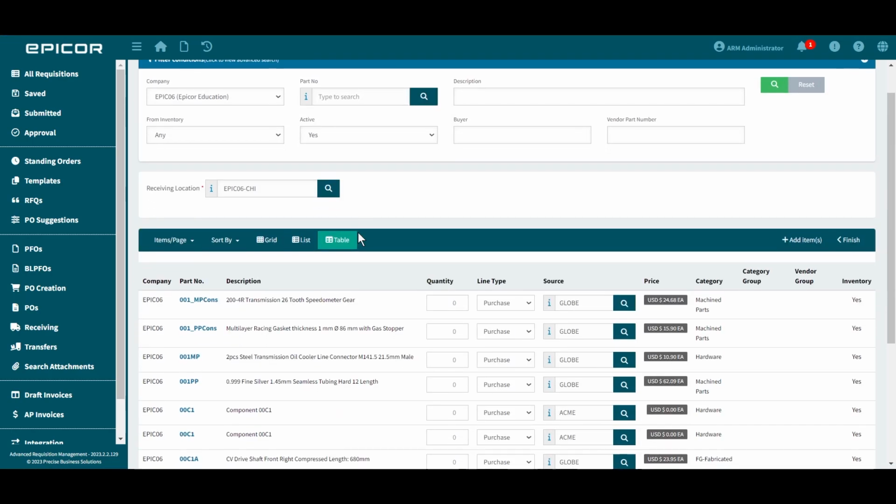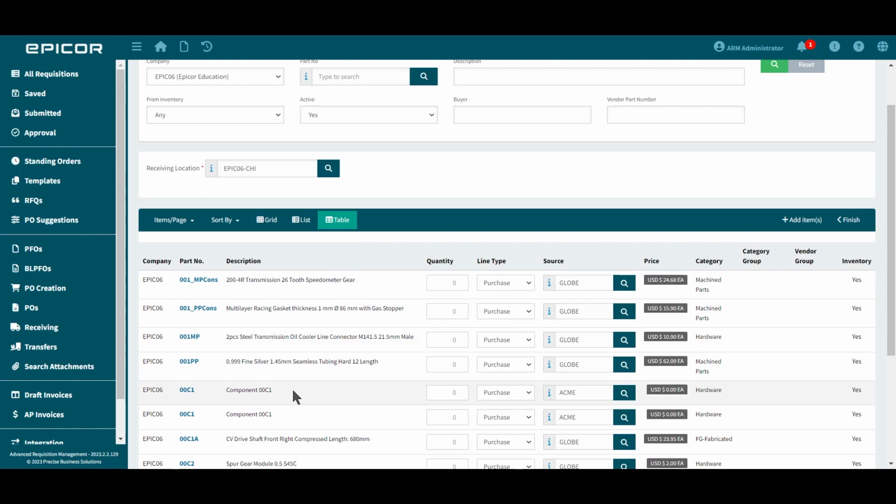You'll notice that most, if not all, of the catalogue items are defaulted to purchase. This means that each time one of these items is requisitioned, the default behaviour in ARM is to create a purchase order. The supplier for a purchase order can sometimes be selected manually, or it can be pre-selected in Kinetic as the preferred supplier for given items.